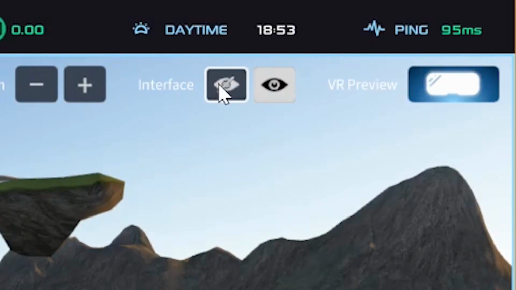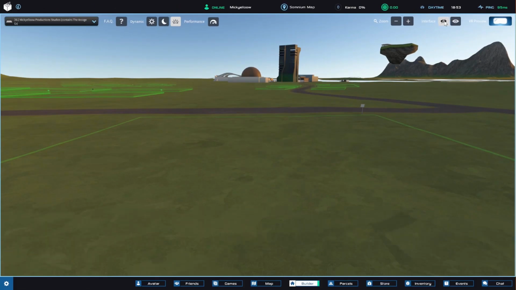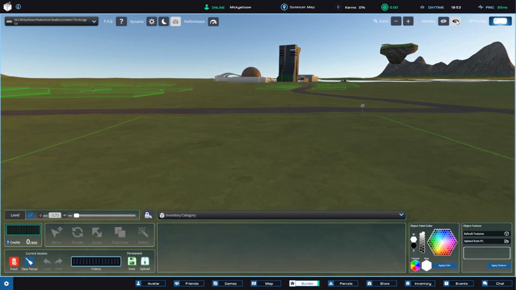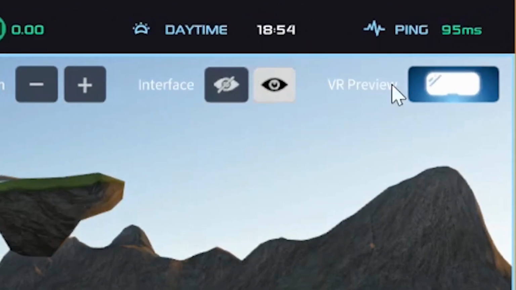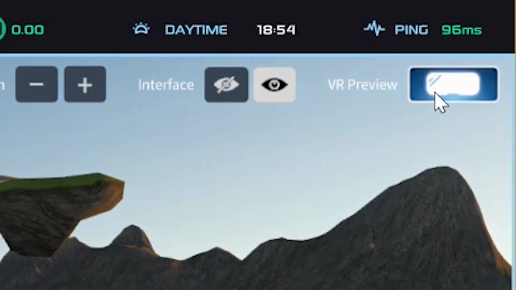Then we've got the interface, so you can hide the bottom interface or show it. This is useful if you intend to take some screenshots of your builds from inside the Builder. And finally, we've got a VR preview. This is useful once you've got an almost complete build and you want to see the scale of everything.